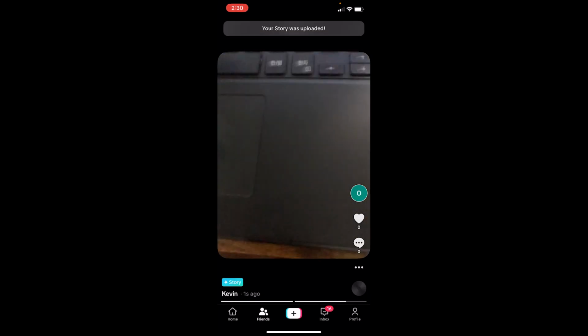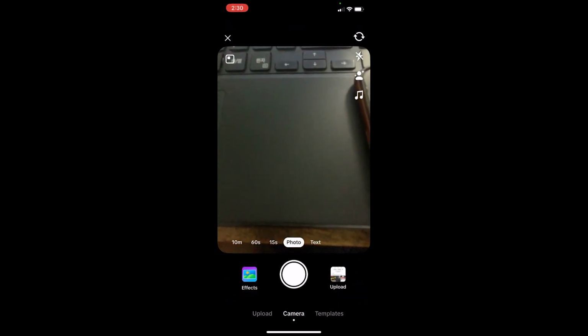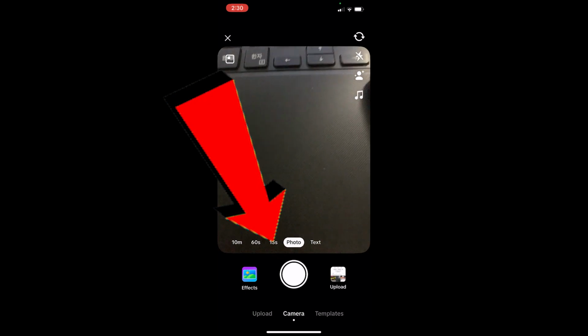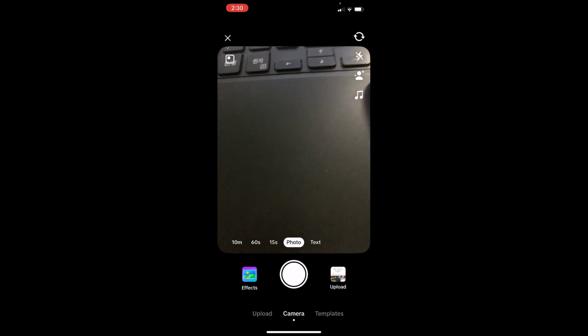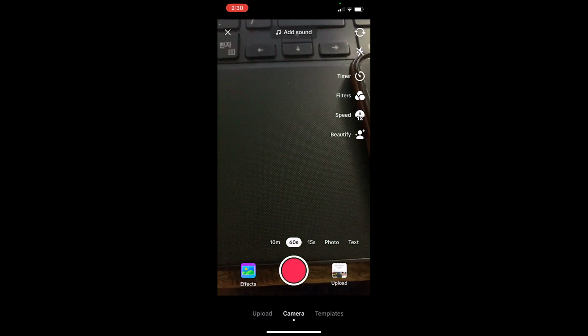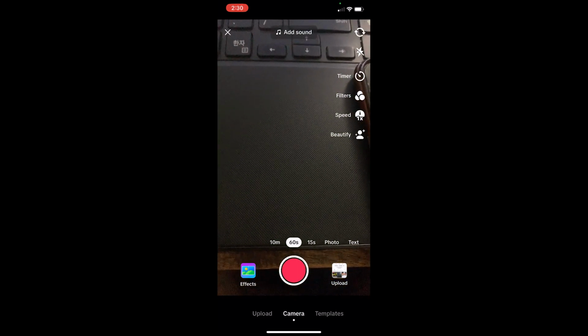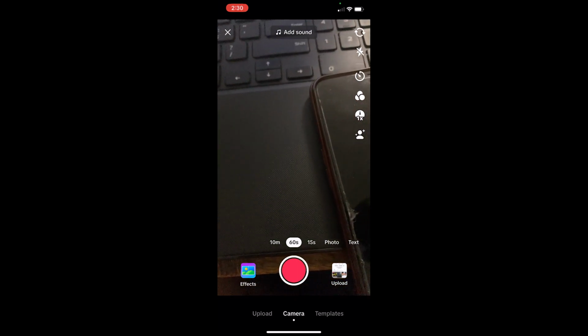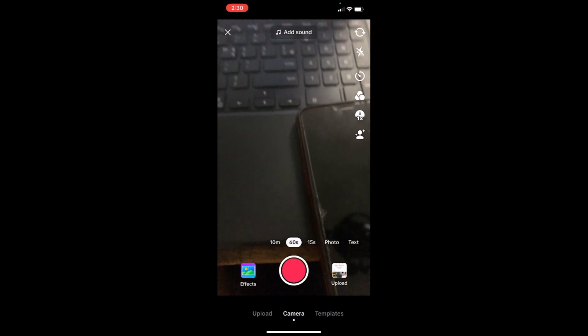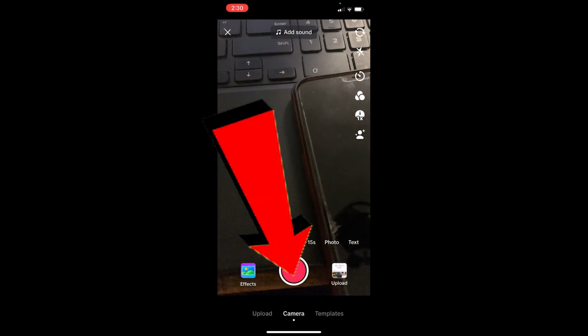Now, if you want to upload a video, you want to click on the same plus button at the bottom of the screen on TikTok. But this time, instead of photo, you want to click on 15S, 60S or 10M, any one of these three, alright? Now I will suggest you to click on 60S. It's going to allow you to create a 60-second video. If you click on 10M, it's going to allow you to create a 10-minute video. But most of the time, we just create a 60-second video. So click on 60S and then just start recording a video.